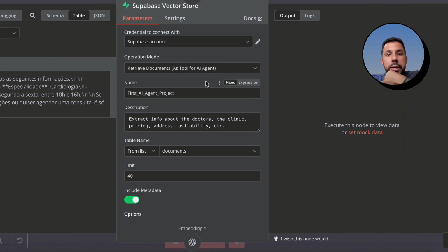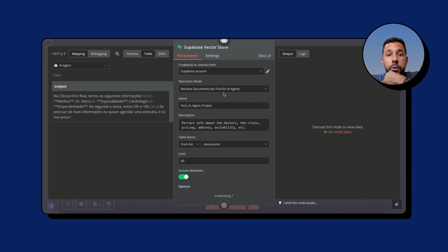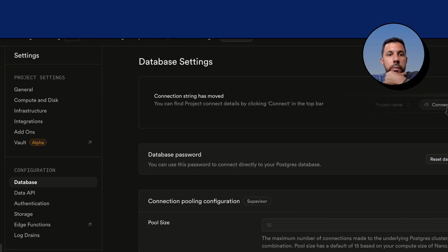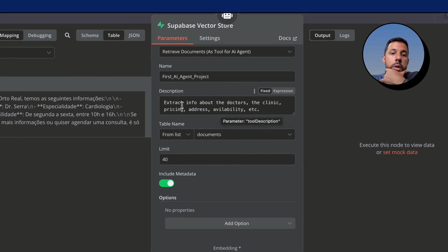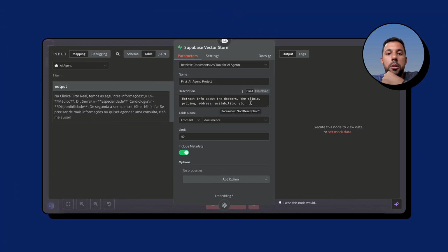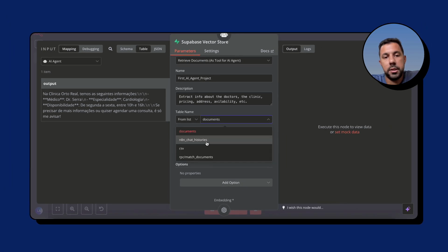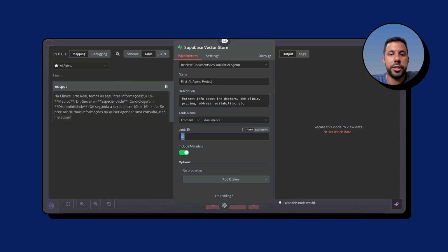Now, for the Supabase vector store, we want to retrieve documents as tools for an AI agent. It's pretty self-explanatory here. The name as well, so first AI agent project, and the description. I want to extract information about the doctors, the clinic, pricing, address, etc. Documents, I just set it up as well. And limit 40, it's probably an exaggeration here, it could be 10.